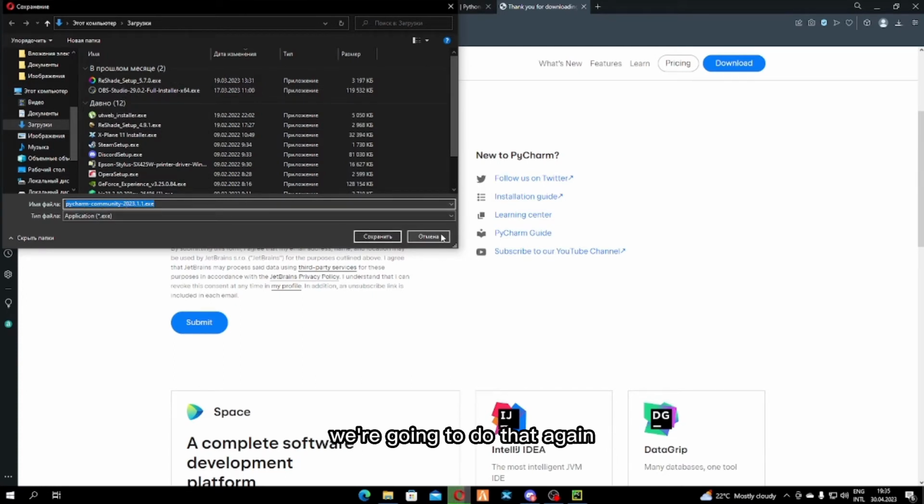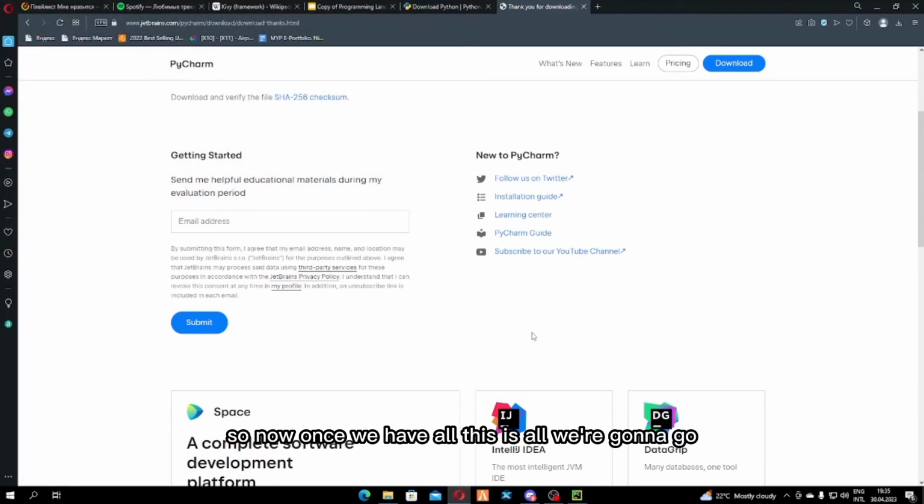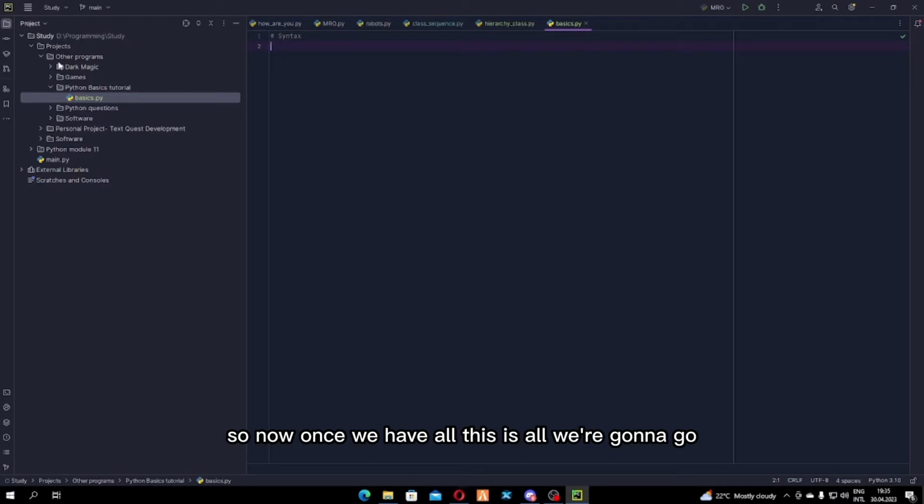I'm not going to do that once again because I already have it installed. So now, once we have all of this installed, we're gonna open PyCharm. This is how it looks. However, this is not exactly how it will look at the start because my PyCharm has some plugins that enhance the view of it. It just looks more comfortable for me.